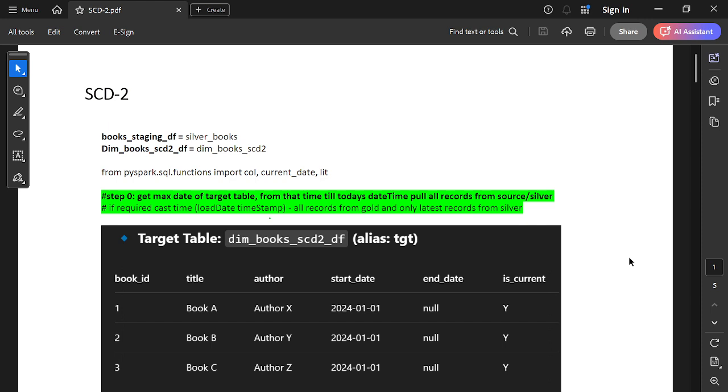So let me define what is SCD Type 2. SCD Type 2 is a data warehouse technique that is being used to preserve historical changes in the dimension data. It stores multiple versions of the record with metadata like start date and end date, is current. So both the current and the historical state can be tracked over time.